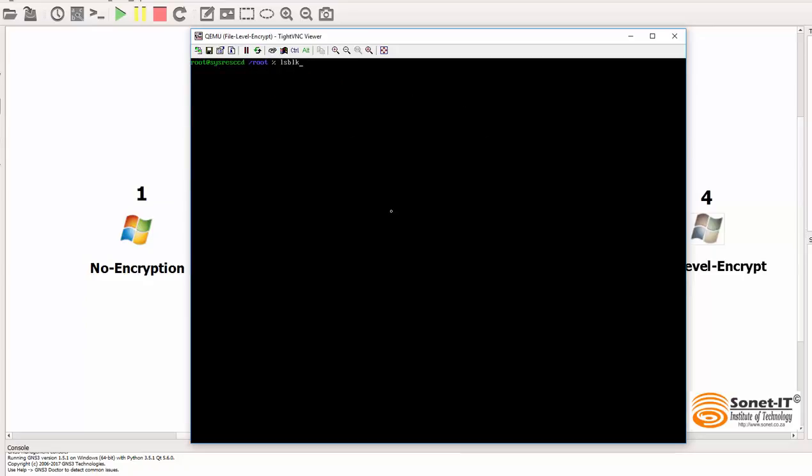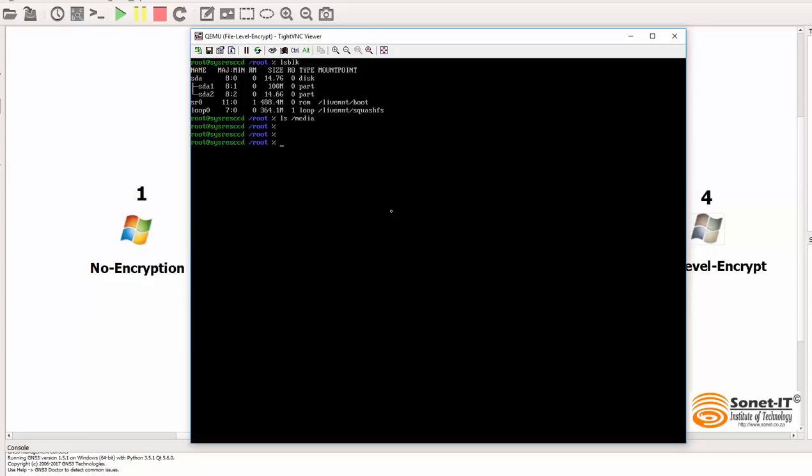and lsblk is the command to check if our disks are available. Yes, SDA2 is our disk of interest. So I'll check if my mount point is not in use. Okay, it's not in use. And then I will also mount that disk, so that will be SDA2, and place it under media.